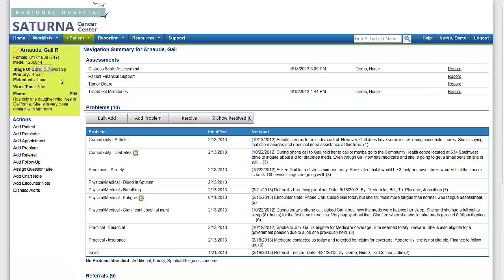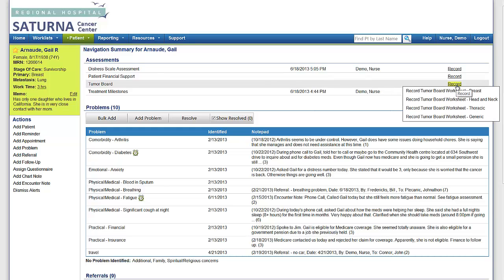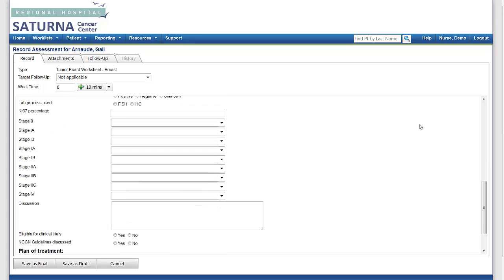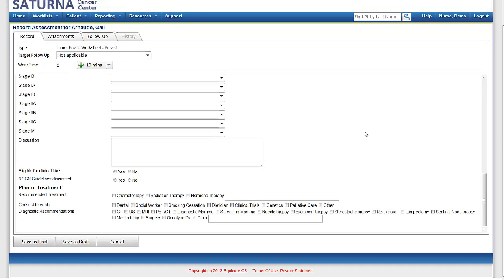We've got more sophisticated sorts of assessments in the software as well. So if you, for example, want to record the recommendations coming out of tumor board, we can create an assessment for that as well. Obviously, this is a much more sophisticated tool, giving you all the sort of drop downs that you want to include in your tumor board worksheet.